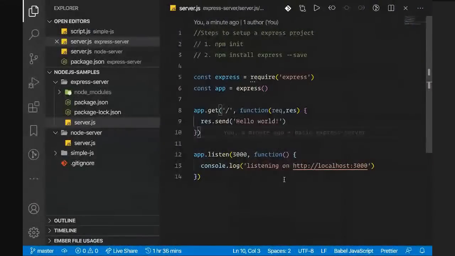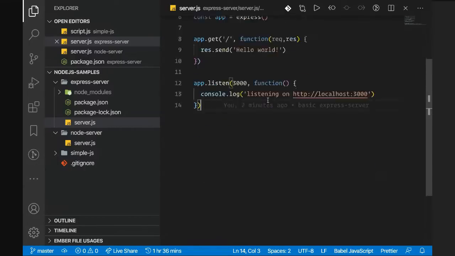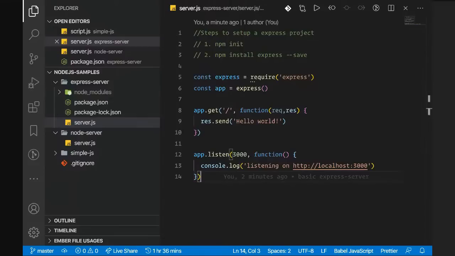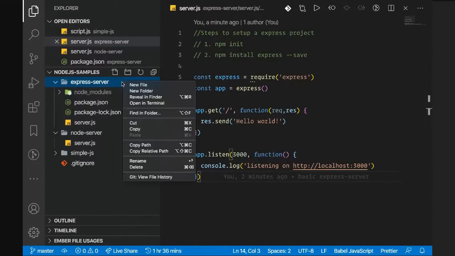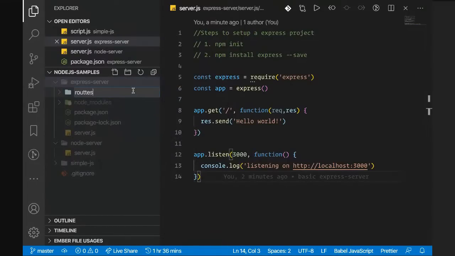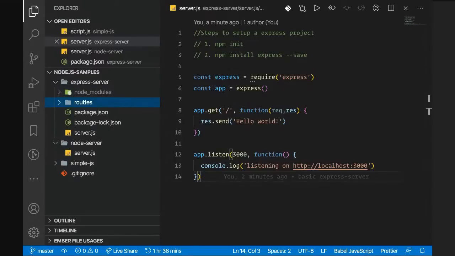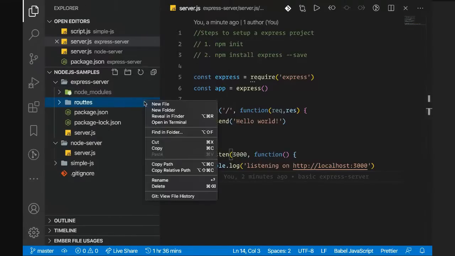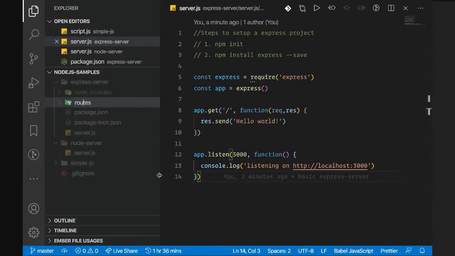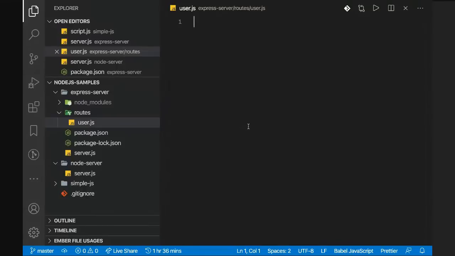Right, cool. So let's make routes, so that whenever you go to /users you get something, and when you go to slash you get something else. For that, let's organize our code a bit. Inside my Express server I'll make a folder called routes, and inside it I'll make a file called, let's suppose, users.js. I'll make a route for users basically.